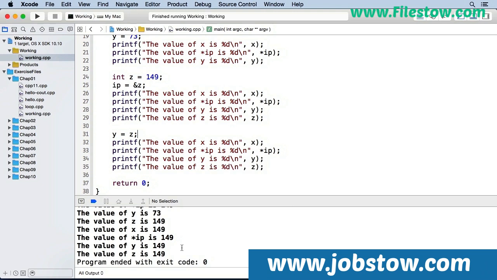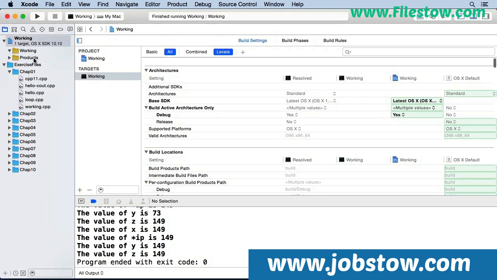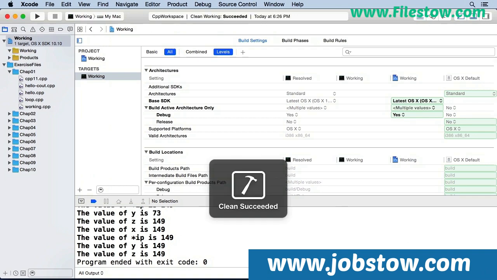References are used a lot in C++, especially in functions and classes, which we'll get to later. You'll see many more examples of this in the rest of the course. So for now, just file this away and understand that this is how references work. And we'll go ahead and delete this working copy, and we'll run clean and clear out our console.